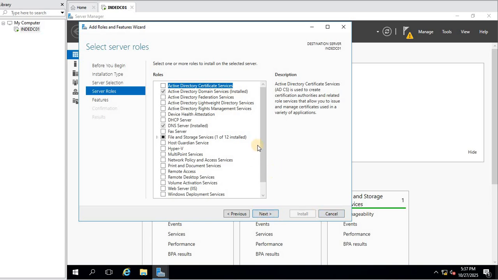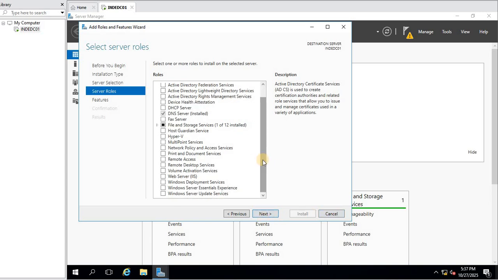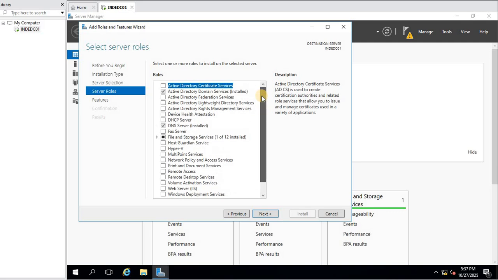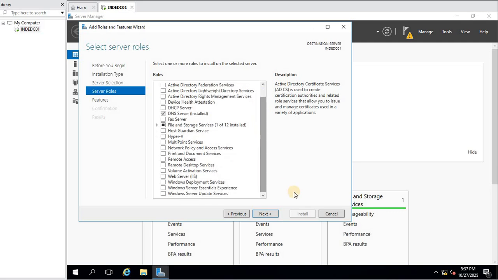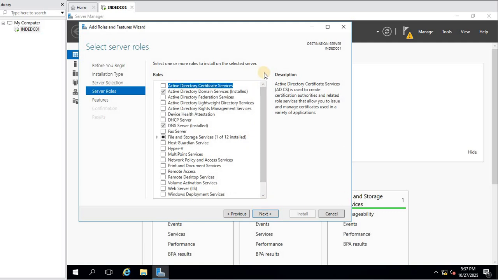So any doubt till now? Okay. Any doubt? No. Fine. So it is simple, right? We just need to remember all these things.